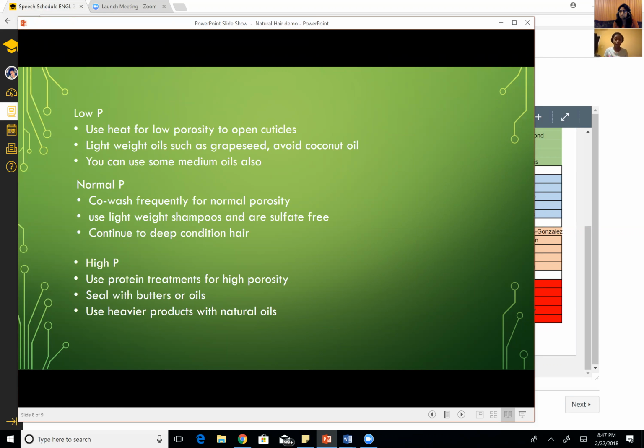You should use lightweight oils such as grape seed, and you don't want to use coconut oil. I know in the natural hair community, coconut oil is like, oh my gosh, I love coconut oil. But if your hair has a low porosity, you cannot use it because it will just mess up your hair. You can use some medium oils, but you want to stick with the lighter oils because they're not going to be too harsh on your hair.